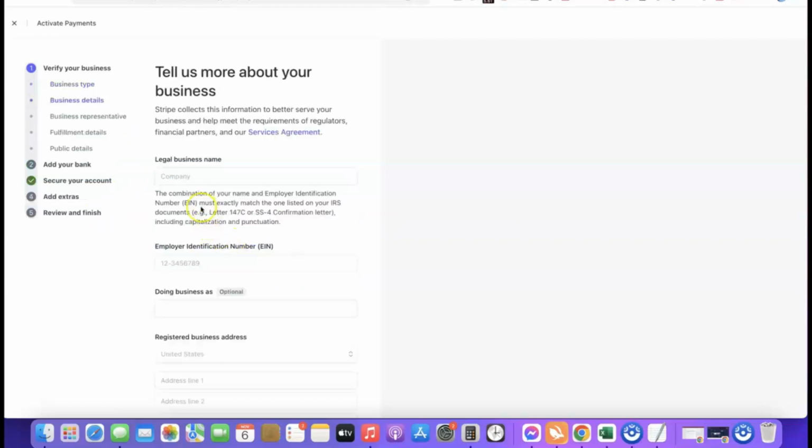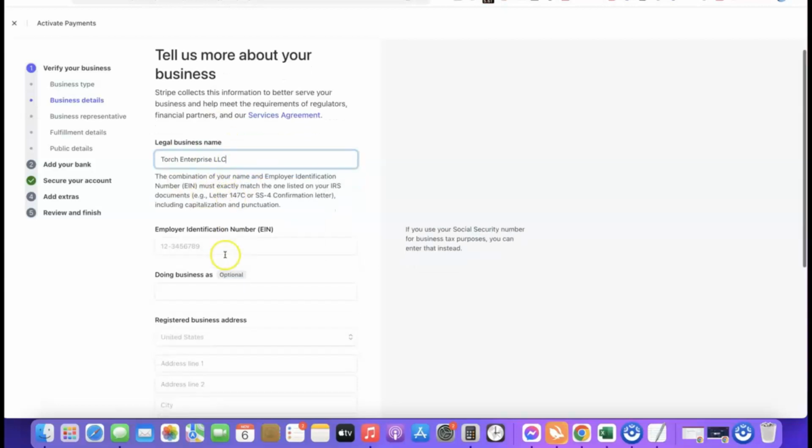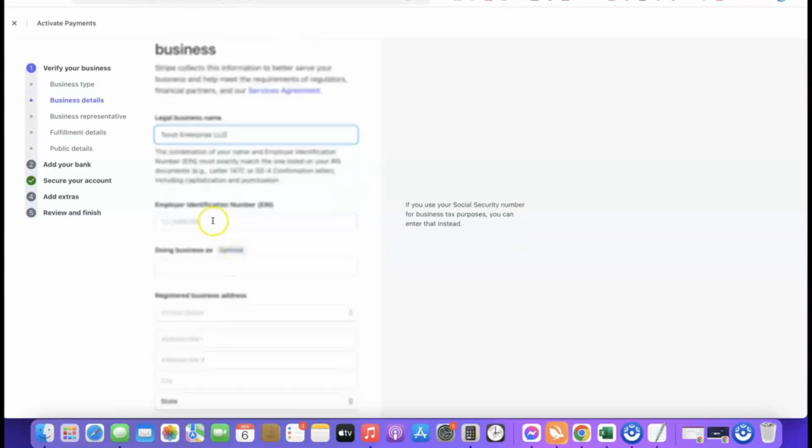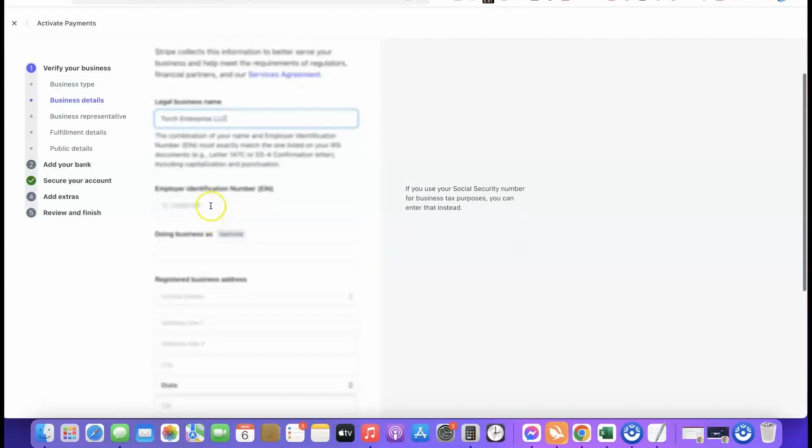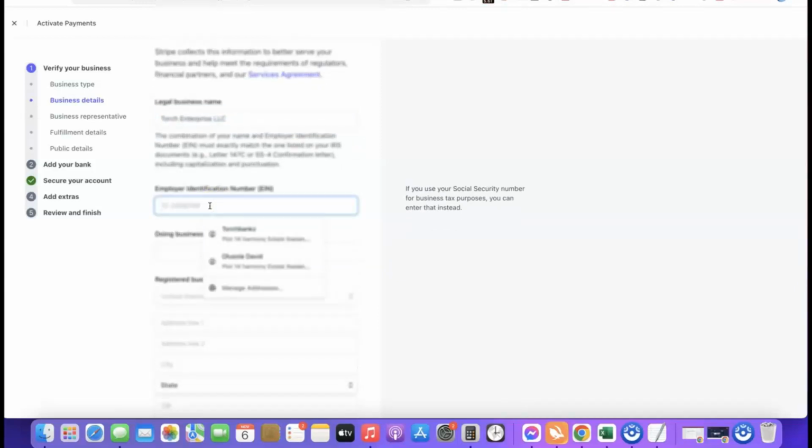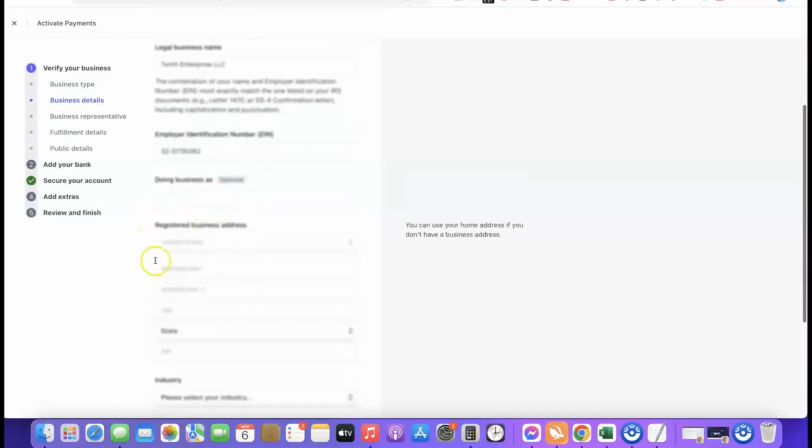The next thing we want to do here is to enter the name of the business we registered in the US, which is the legal business name. I'm quickly going to enter my business name here. Once I've entered my business name, the next thing I'm going to do is scroll down, then enter my EIN. This is where you're going to enter your EIN. All right, I'm quickly going to enter my EIN here. Once you enter your EIN, scroll down. You're going to see doing business as, which you can just leave because it's optional.